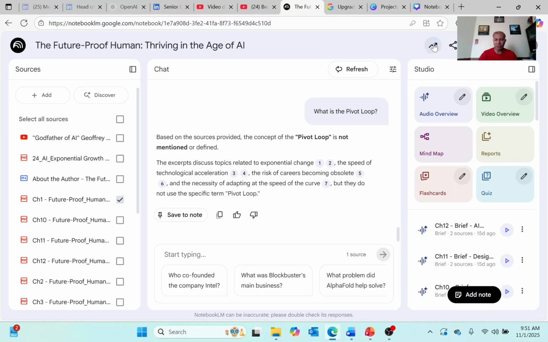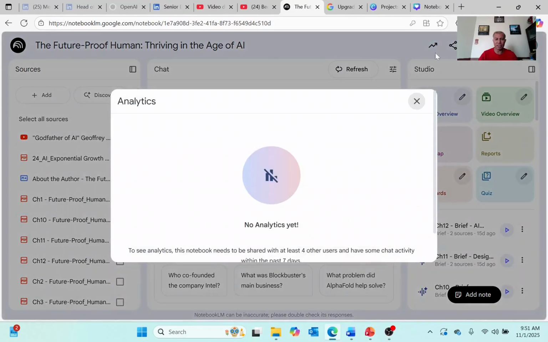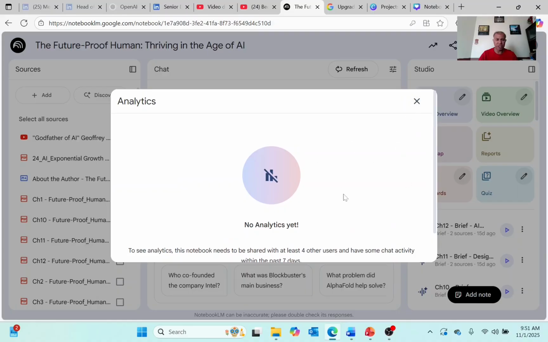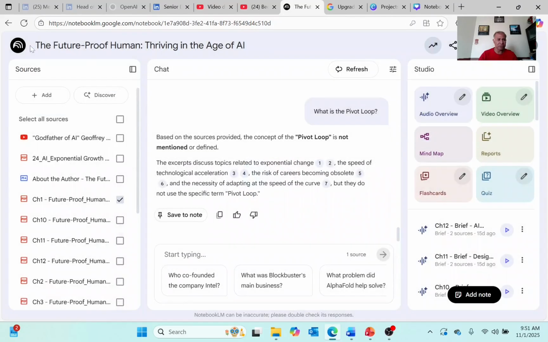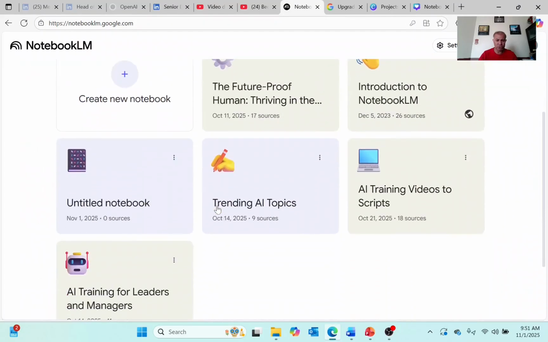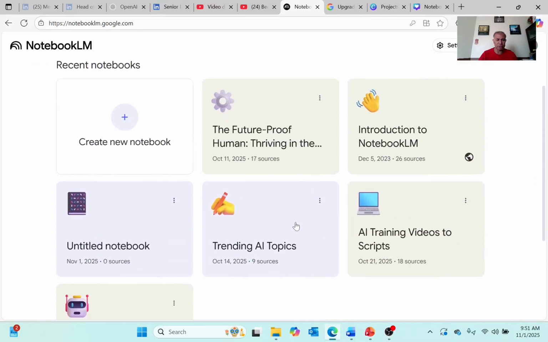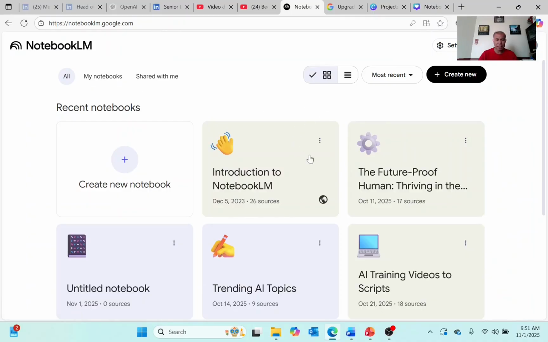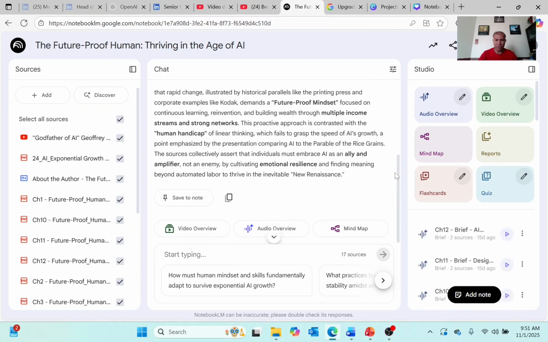And what else can you do? So this one, if you have a notebook selected and you click on this, it shows you analytics. I don't have anything because I have not shared this notebook with anybody. But if you have shared it with someone else, then you will see some analytics in here. So let me go into Google's notebook that was available to everybody, the introduction to Google. They don't give you the analytics feature because Google doesn't want the public to see it. So let me go back to my notebook here.